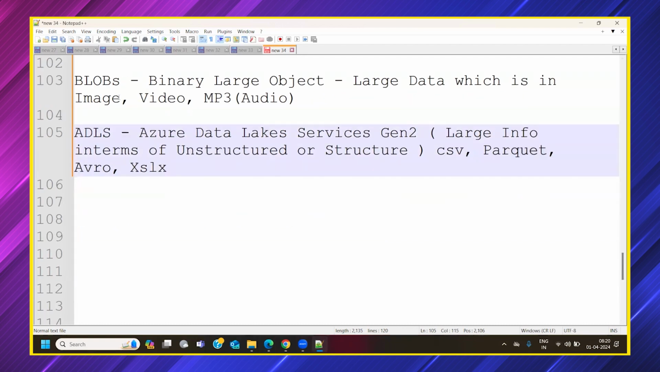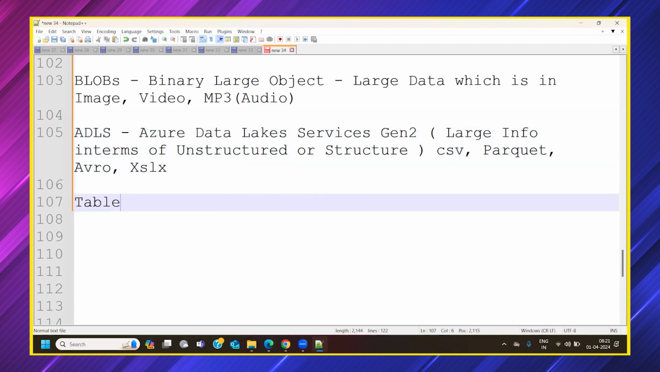Apart from these two, there are other two storage services which are not being used, but still we have that flexibility. You can use these services. Now, what do you mean by ADLS and Blob? The other service is specifically a table storage.